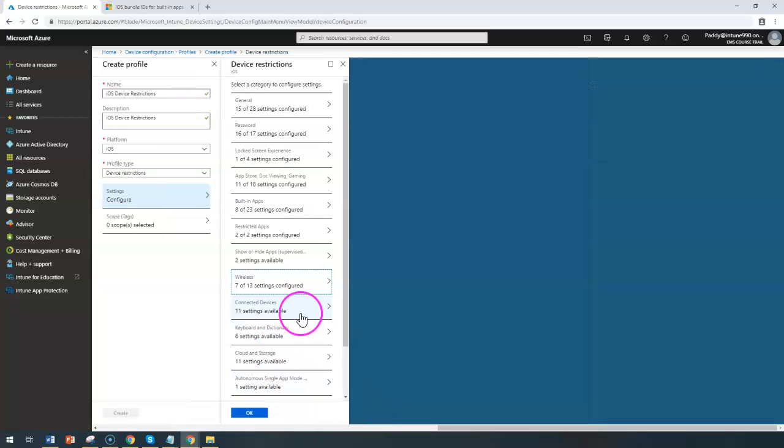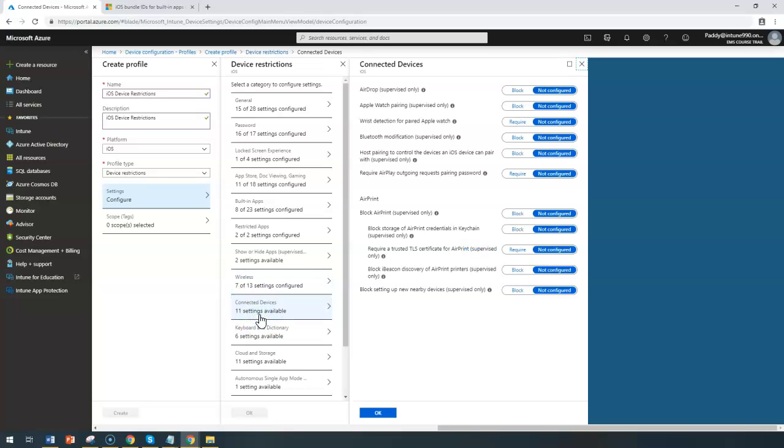Let's go to the next configuration, which is connected devices, which has almost 11 settings, and is nothing but collaboration from an iOS device to other iOS devices. Here you can configure AirDrop. If you want to block the AirDrop option, you can block it. AirDrop allows exchanging content with nearby devices, and you can block this setting. Apple Watch pairing: if you block this, you're not going to allow Apple Watches to pair. And for wrist detection for paired Apple Watch, you can block this setting.